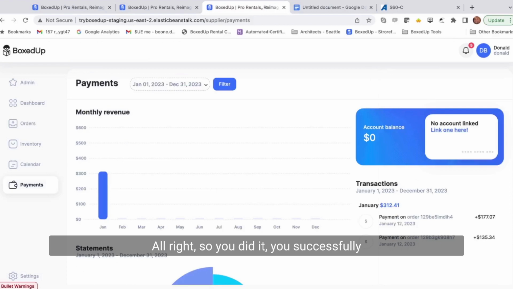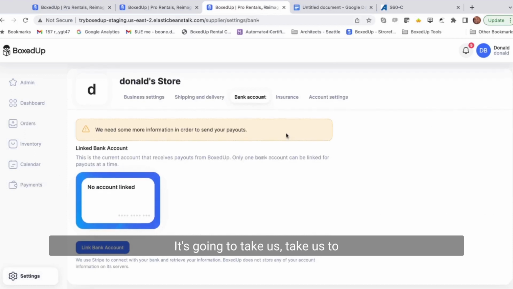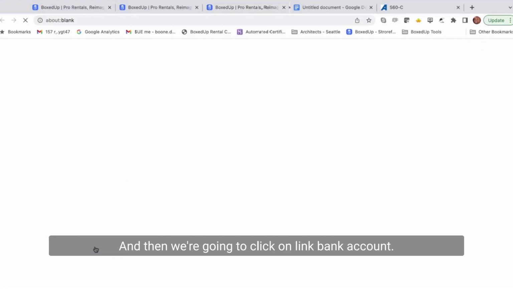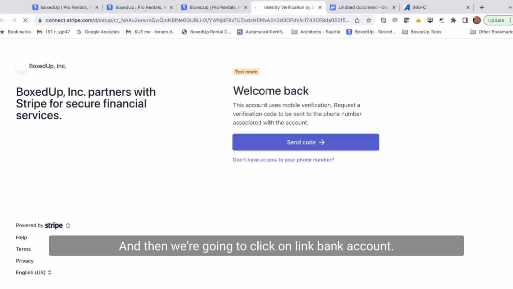All right, so you did it. You successfully had a rental and now you're looking to just set up that bank account. So what we're going to do here is click link one here. It's going to take us to our bank account page within the settings tab, and then we're going to click on link bank account. And what this is going to do is just set us up into Stripe and bring us in. So it says, hey, BoxedUp partners with Stripe to set up financial services for our partners.